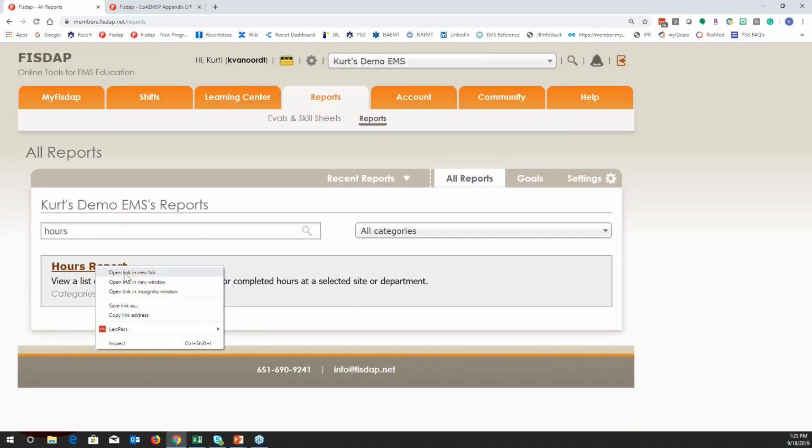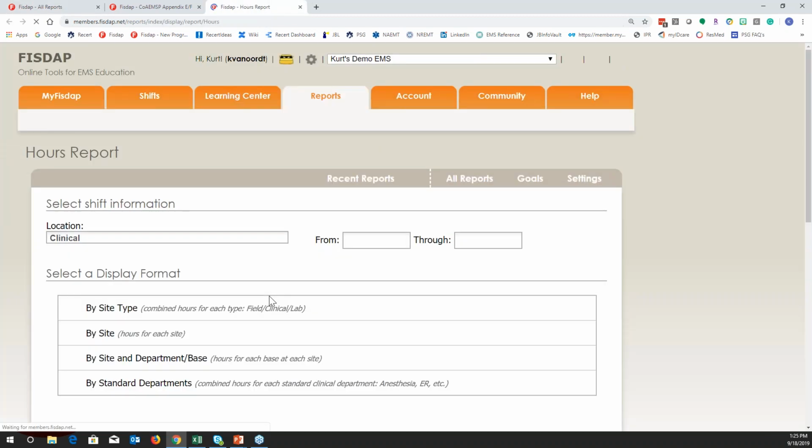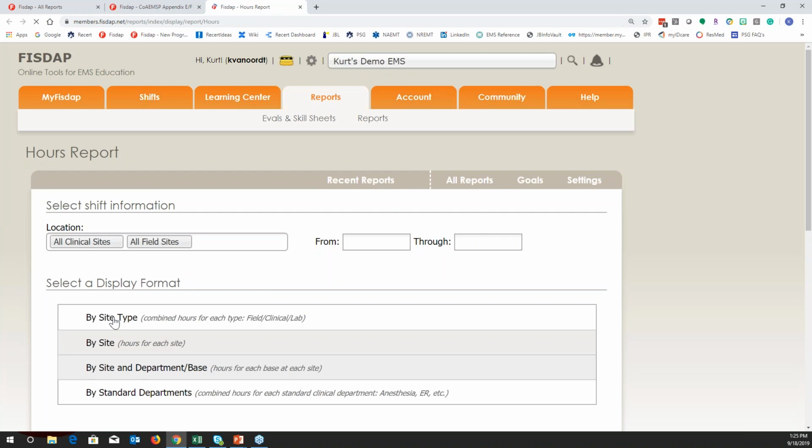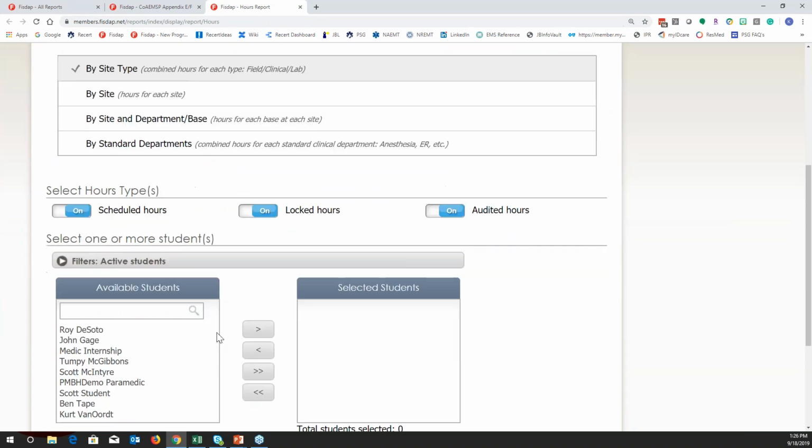There is the locked hours option when you're deciding what you want to run it for, and the locked hours will take into account attendance. So if a student was absent for a shift, their locked hours will not include the shift, even if it was locked, if they were not attending it.